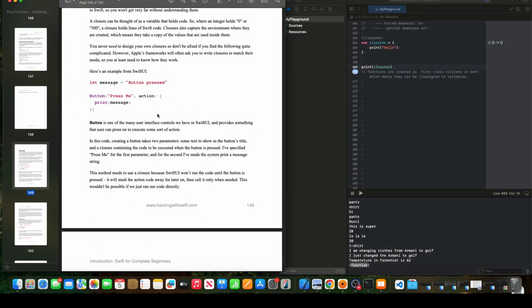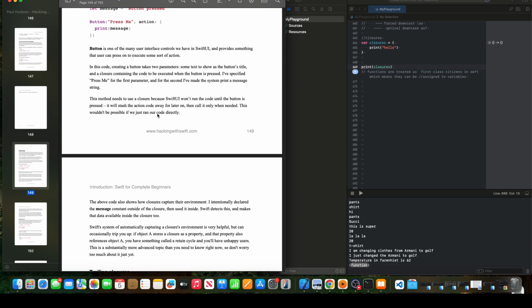The button is one of the many controls that we use in SwiftUI. In this code, creating a button takes two parameters: some text to use as the button's title, and a closure containing the code to be executed when the button is pressed. I specified press me.